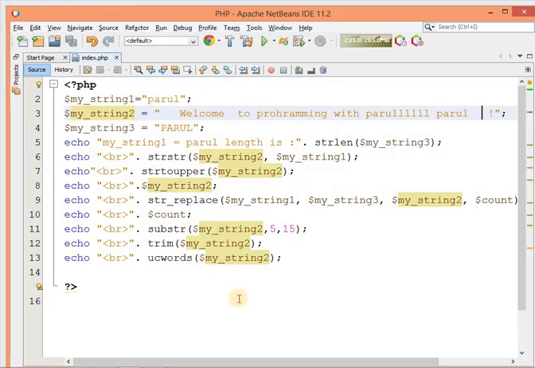So this is all about string functions, inbuilt string functions in PHP. Now there are more than these. These are just important or frequently used functions, but there are many more other than these. So you just keep practicing.